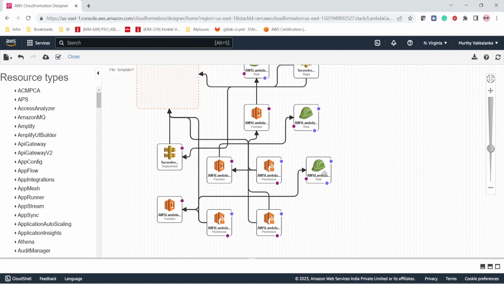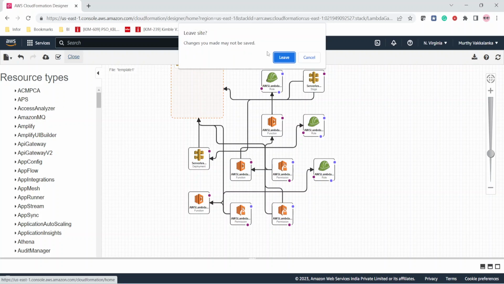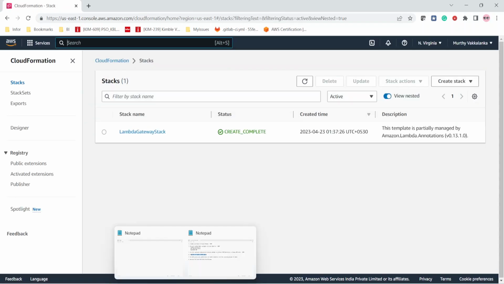So we have created three Lambda functions, three Lambda execution roles and one API gateway. You can check all the resources in designer mode here. And let me close it. Now we have completed this step.